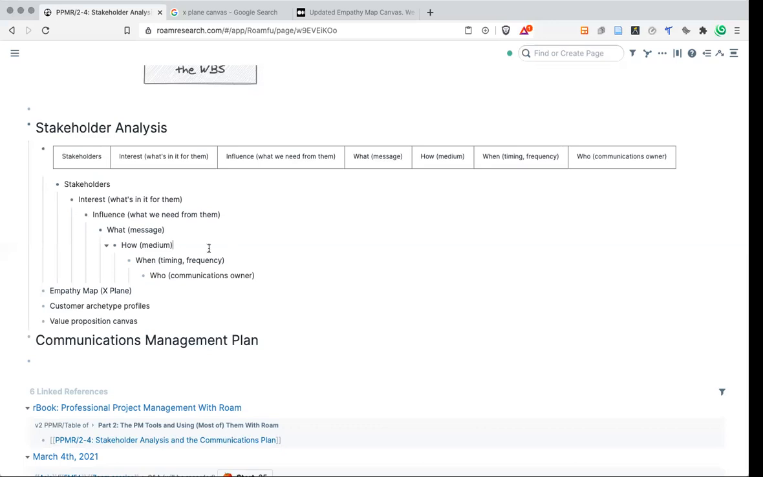The how is what medium? Will it be an email? Will it be a face-to-face conversation? Will it be a talk? Will it be a tweet? It could be multiple media for each message. The timing and frequency, when. So when will you deliver the message? If it's a weekly meeting, what day of the week, what's the schedule? You want to plan that as well. And then who owns the communications, or delivery of the communications, creating the email, for instance, organizing the talk.